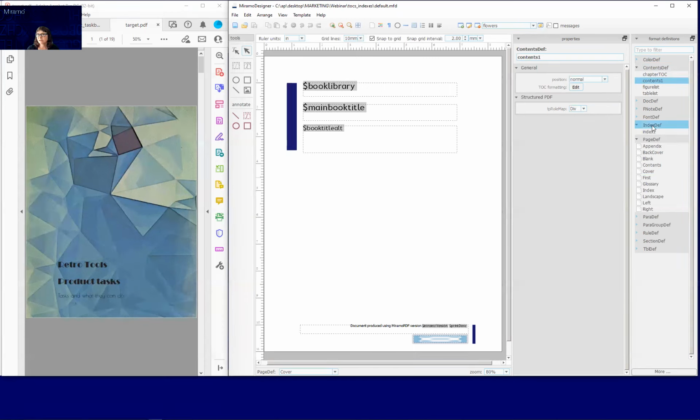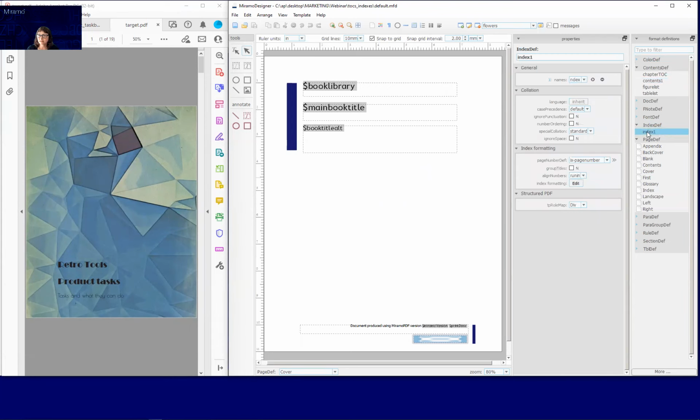The next category here in this list is Index Def, and Index 1 is the default format that is applied to an index out of the box. And here are the properties that can be changed, and we're going to change some of them to add the group title and the formatting of that.